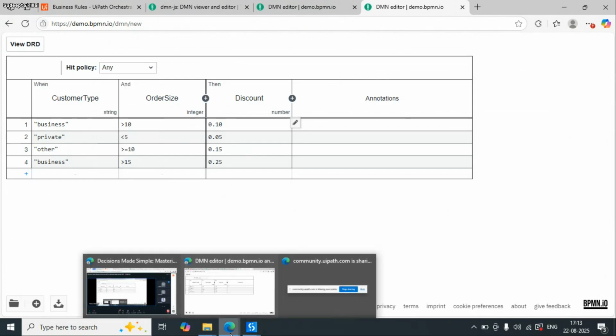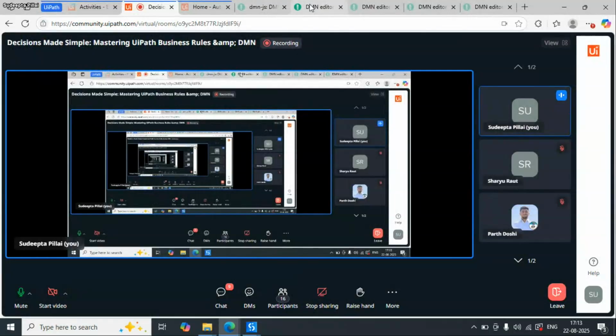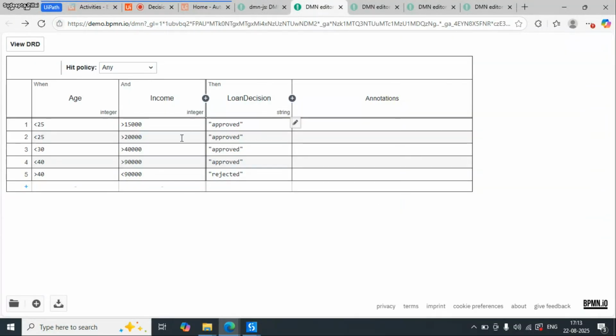Okay, so in this, what is the any policy? You can have multiple input conditions, but the output should be unique. Let's just say here there is age. So within 25, if the income is greater than 15,000, then the loan decision will be approved. Similarly, for age 25, if the income is greater than 20,000, then the loan decision will again be approved.